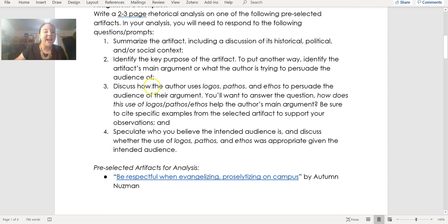And then you'll need to discuss how the author uses logos, pathos, and ethos to persuade the audience of their argument. So this is where we're really getting into how they're doing it. So they're using these numbers as an attempt at logos, or they're using this word or this imagery or this illustration to evoke a type of emotional response. Or they're citing this particular individual because they're authoritative or credible on this topic. So this is where we're getting into the nitty-gritty of how that persuasion is getting done.